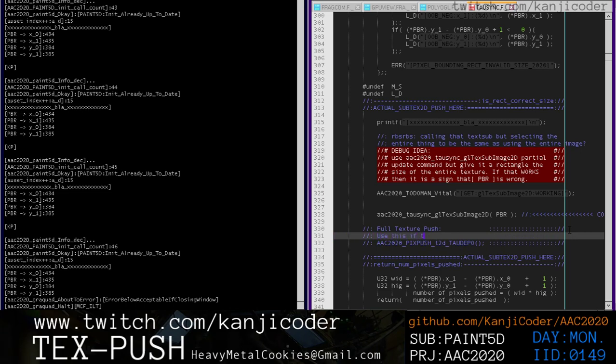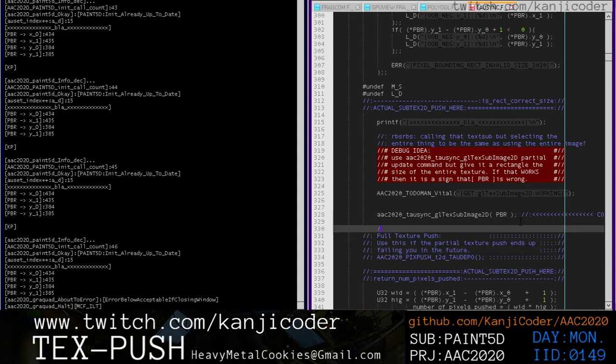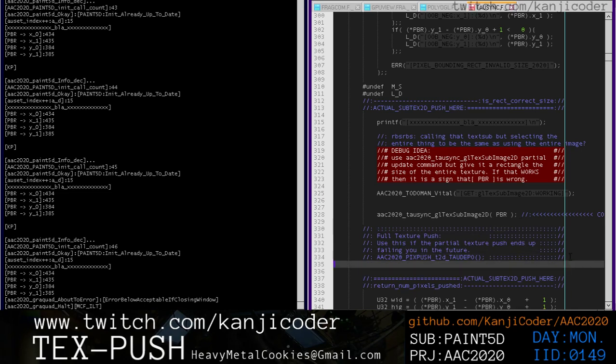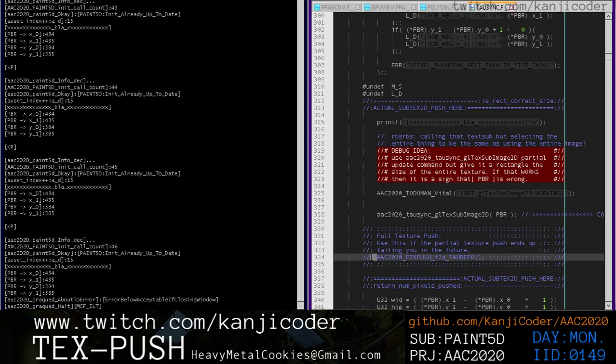Use this if the partial texture push ends up failing you in the future. So yeah, we'll keep this here like this. But this full texture push, we're commenting it out because instead of removing it, I'm just going to keep it here because it may be useful in the future. I don't think it will be. I don't think we'll ever have to re-enable this piece of code, but we might want to. We might want to know about it.